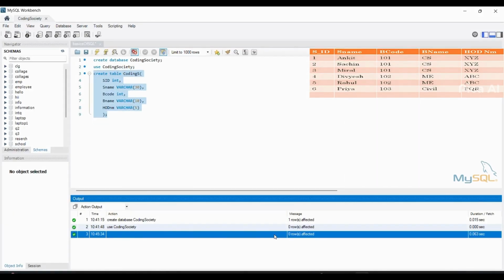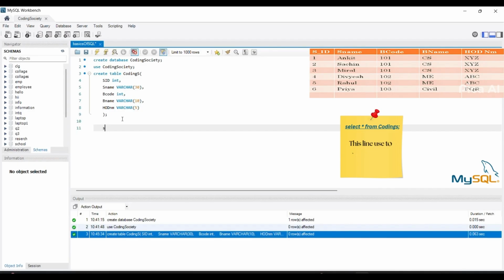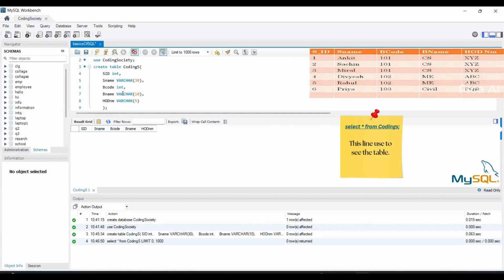So to see the table, we have to write SELECT asterisk. Here asterisk means all columns. SELECT all from coding S. Run this line and we can see the titles of the table: student ID, student name, branch code, branch name, and HOD name.